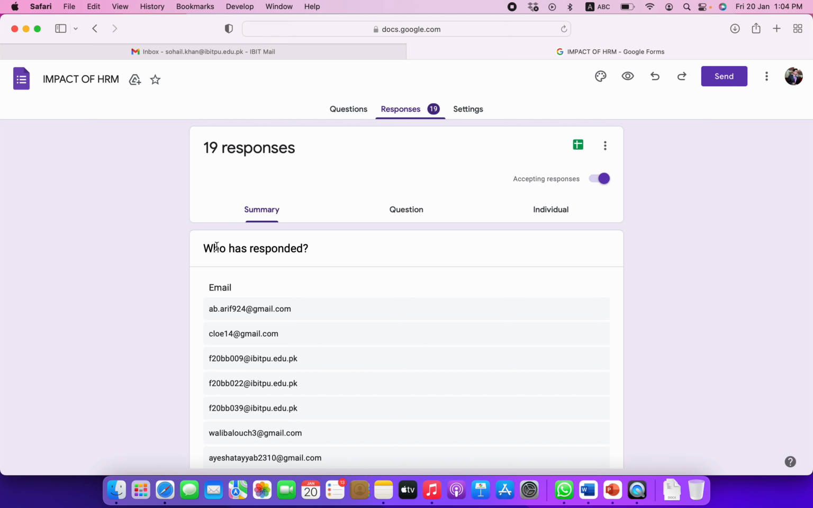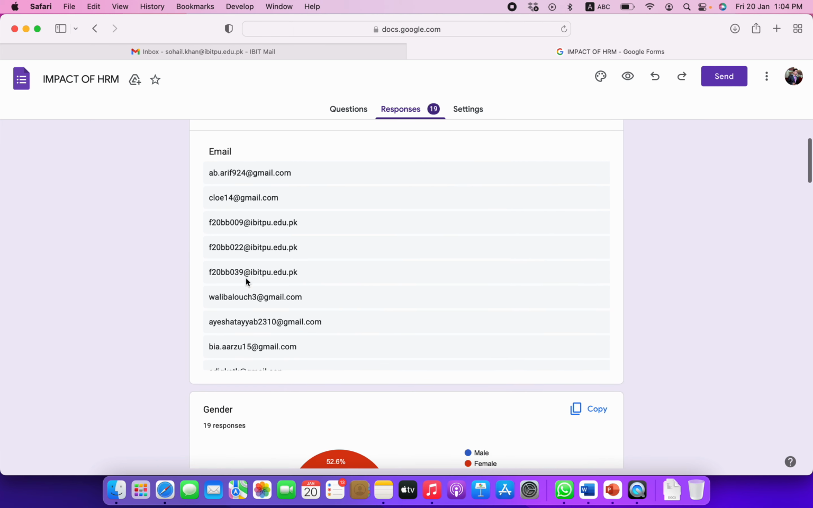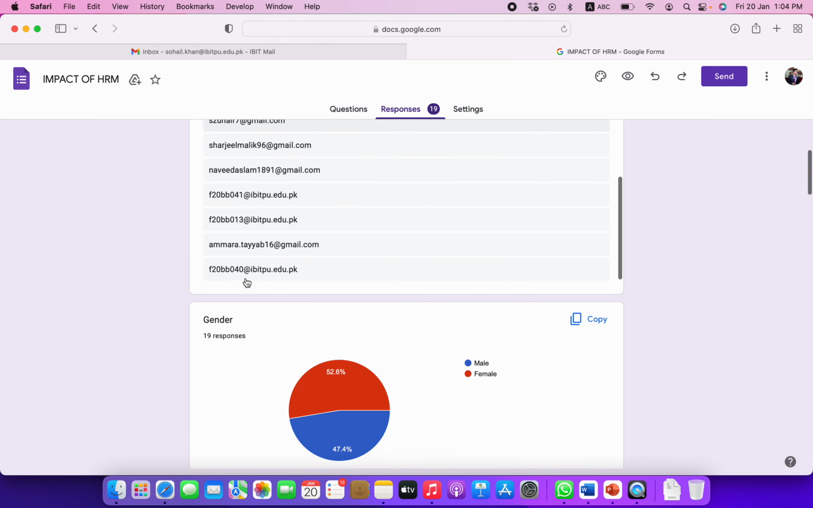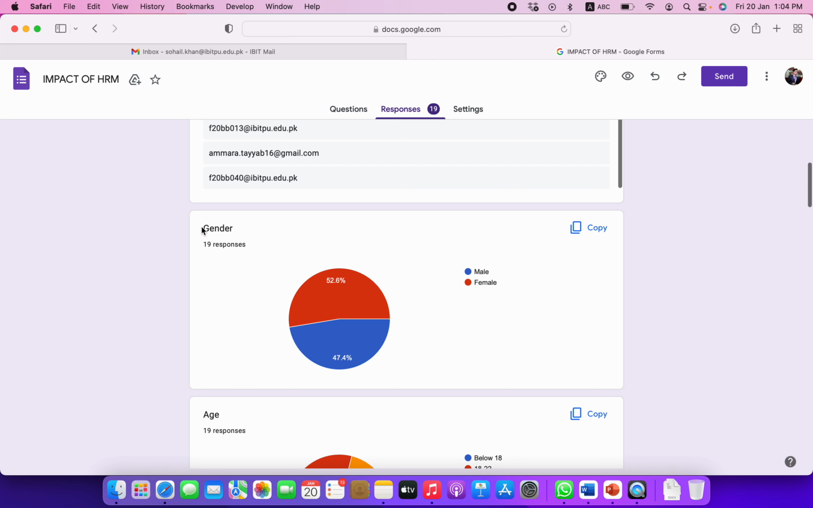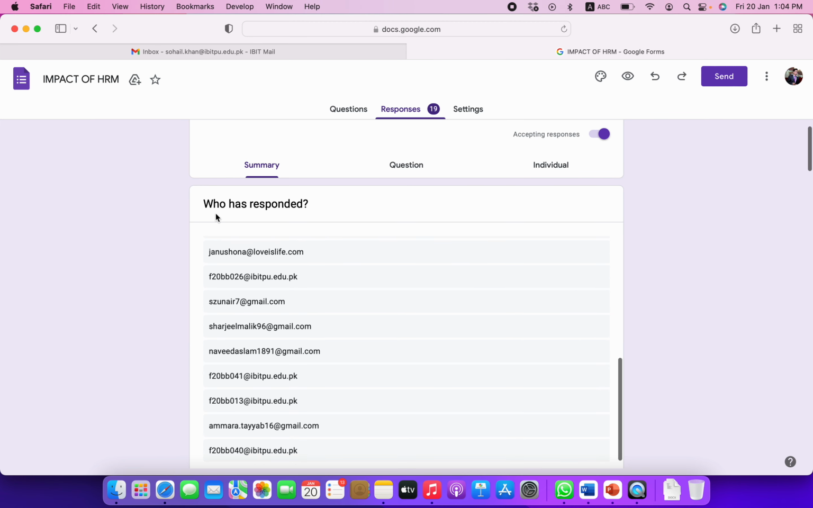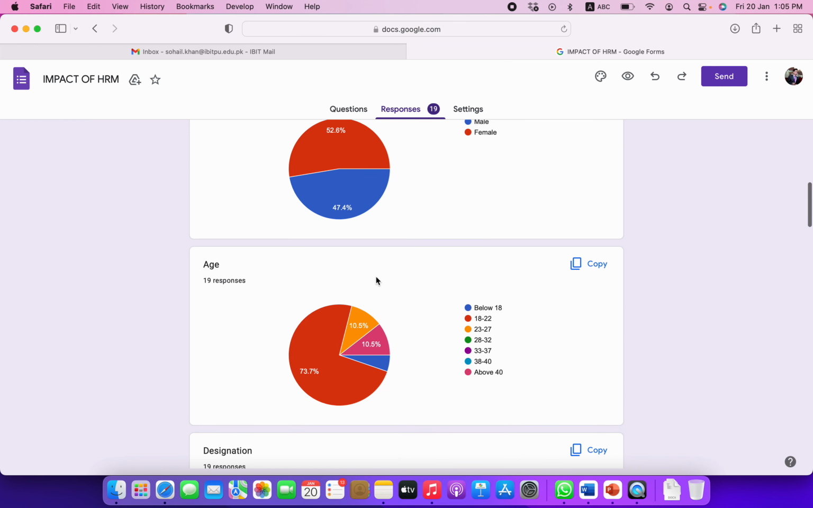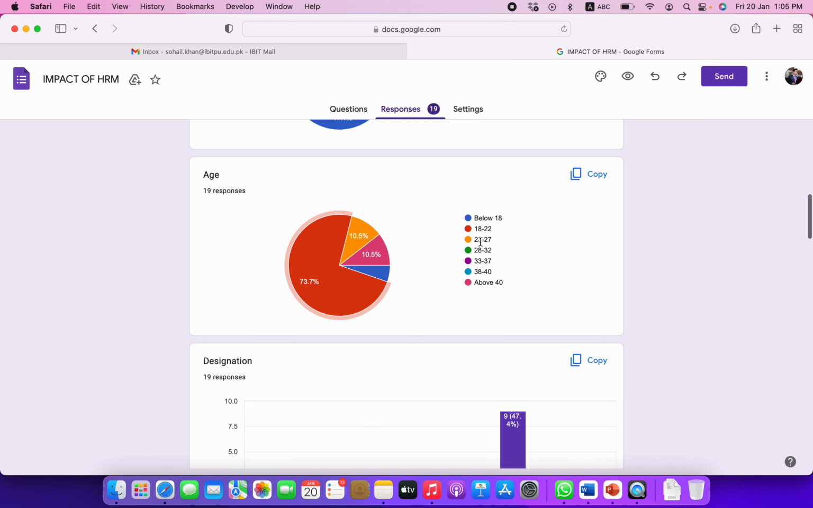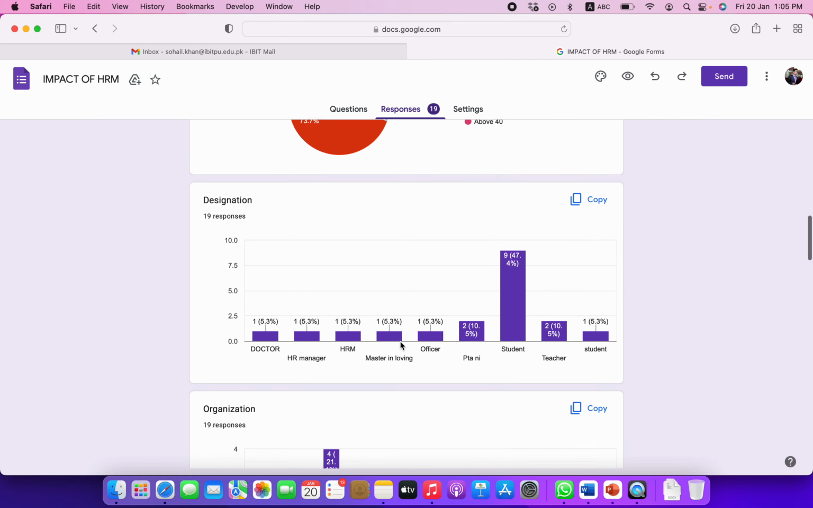So the first one is summary. In summary, you will see responses of each person against a single question, and it is separated by this line. So this was one question, question number one. This was the initial option where we asked our survey form to collect email IDs as well. And then this is question number two in a pie chart format, and these are the responses, and so on.